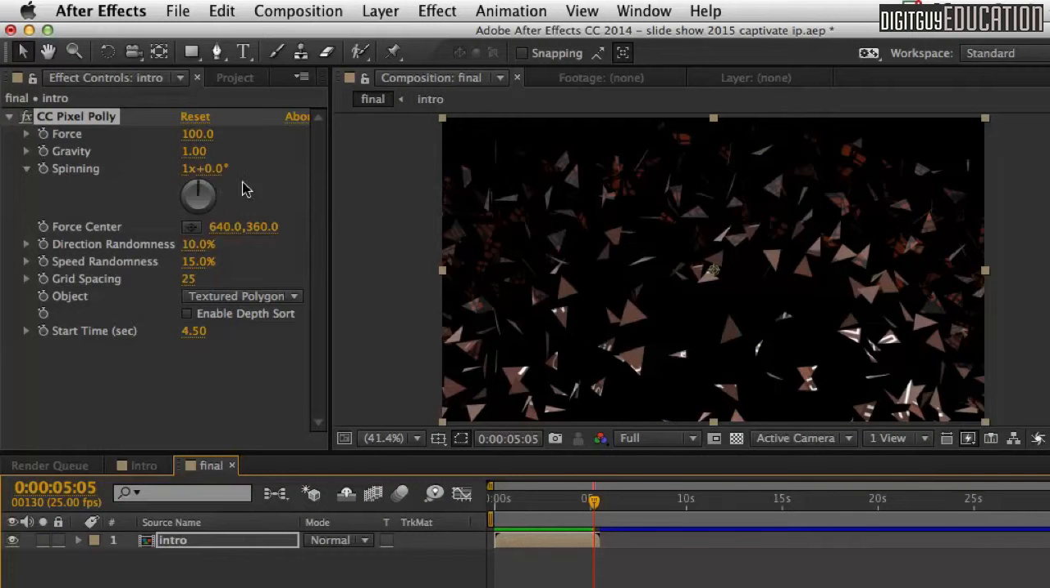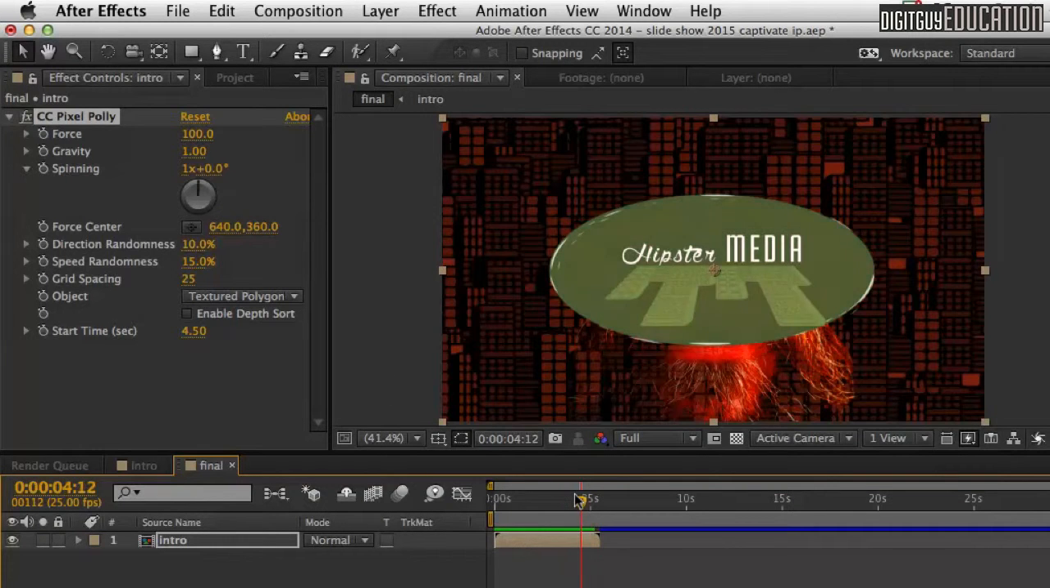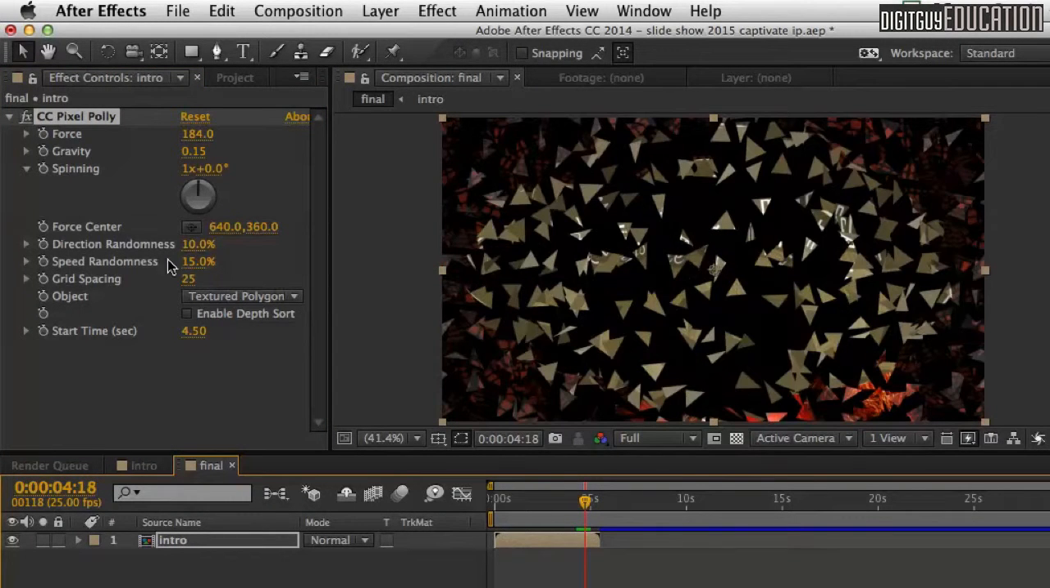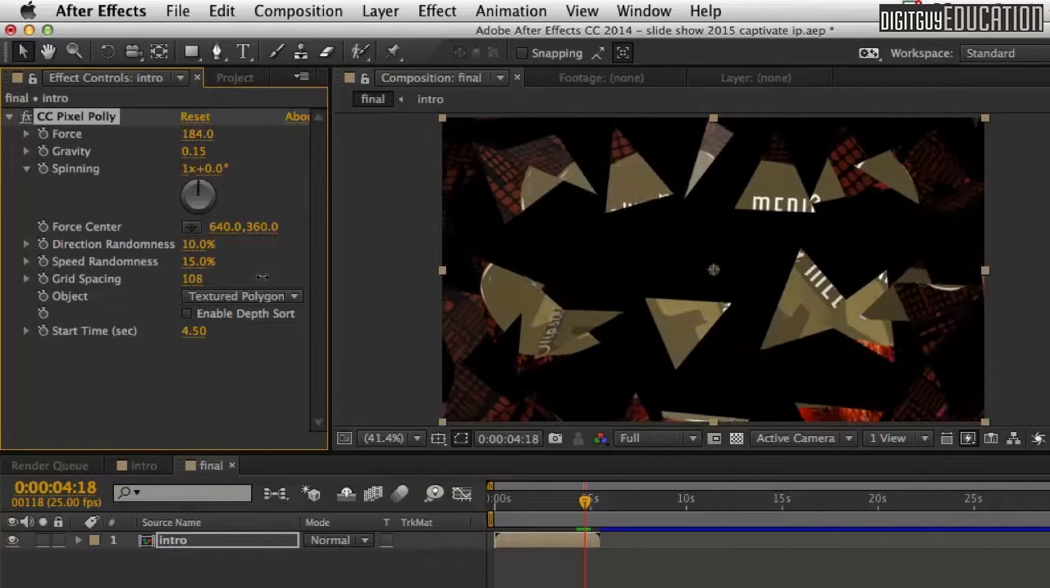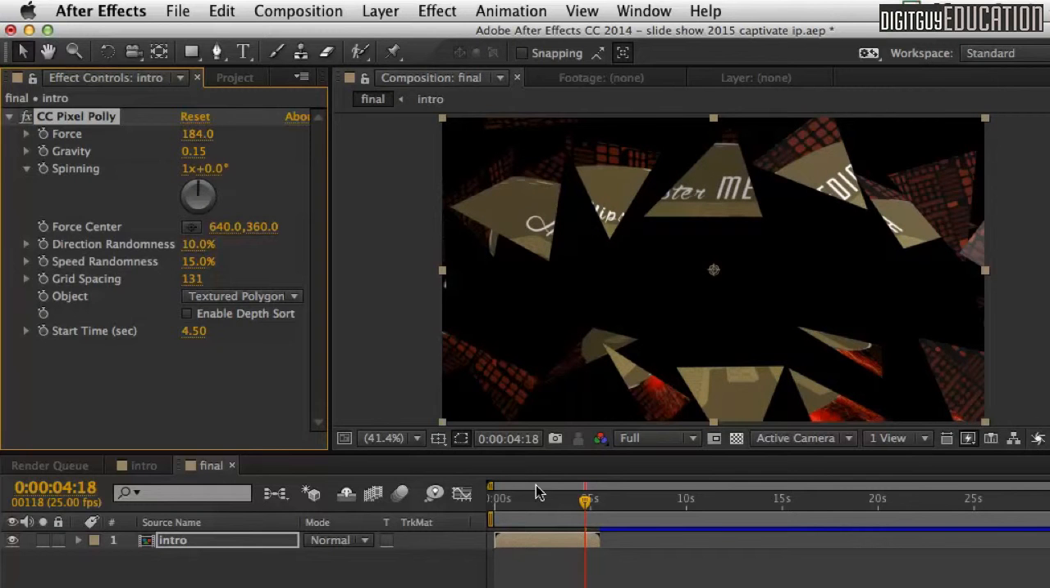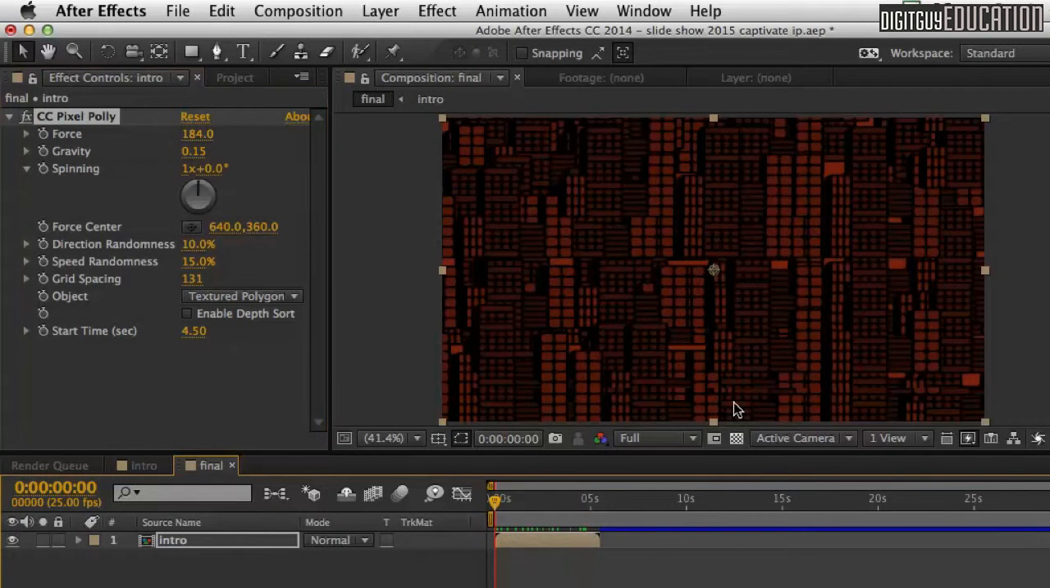Now, a detailed explanation of this effect is really not appropriate now, but some of the things I do most of the time is I'll just drop the gravity back to about 20, so when it blows up, it blows straight at us rather than falling down. And I'll put the force up to about 180, just to make it more dramatic. And lastly, the grid spacing I'll put right up to make it large, about 120, 130 is good. So it'll blow up in very, very large pieces.